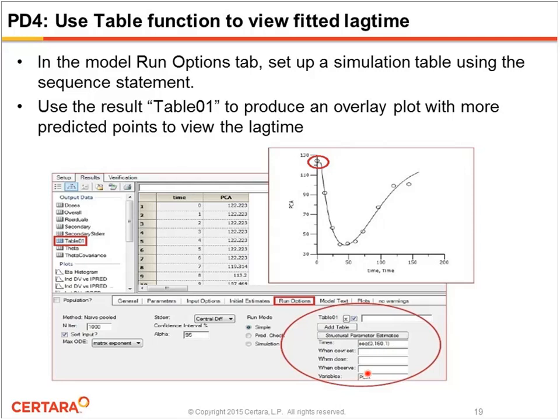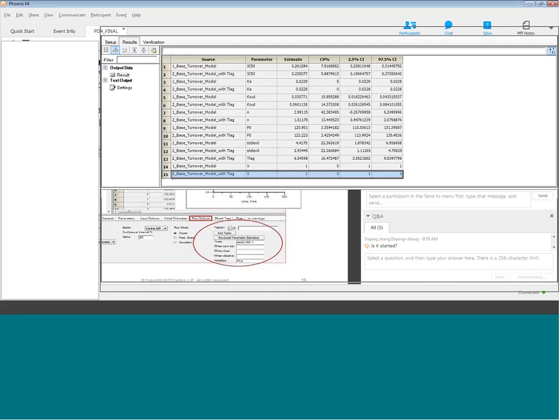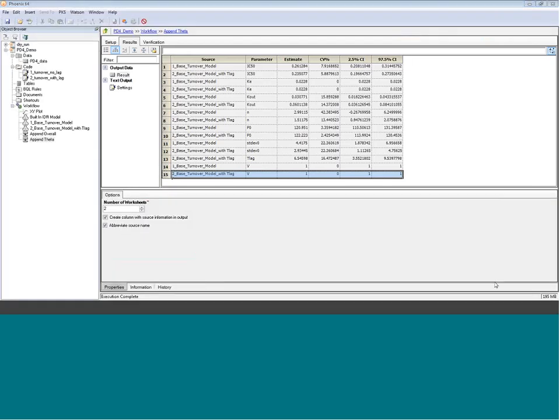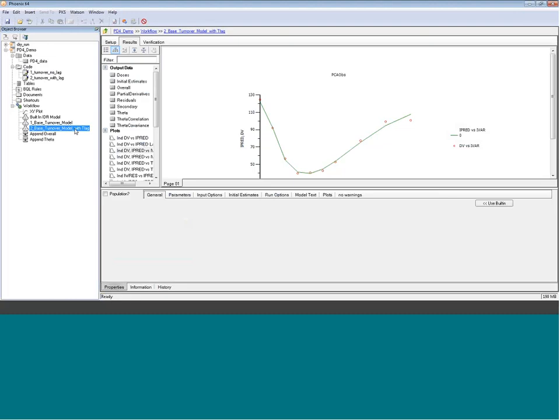And then when you rerun the model, the predicted points will all appear on this table 01 output. And then we can use this to build an overlay plot, which will show the lag time. So this was fitted to 6.5 hours. Okay. So I'll go ahead and switch back to Phoenix to show how to do this. So I'm now back in the Phoenix application. So I'll go back into my turnover model that included T-lag, go to Run Options, and then click Add Table.